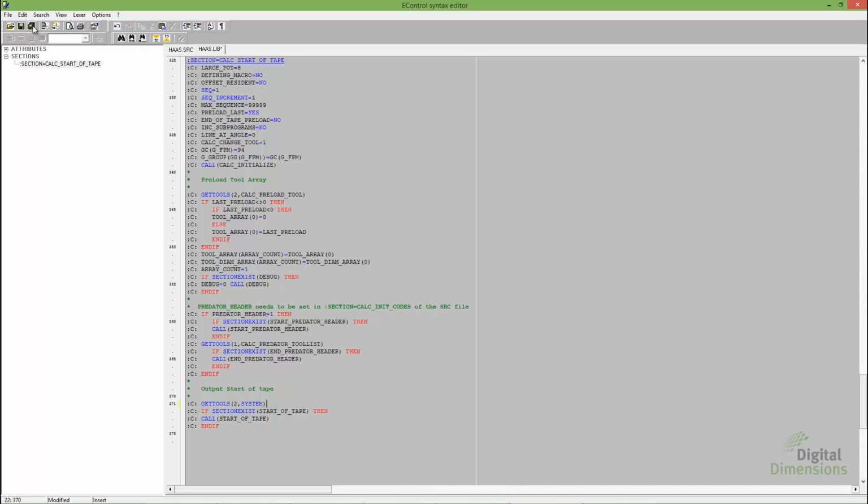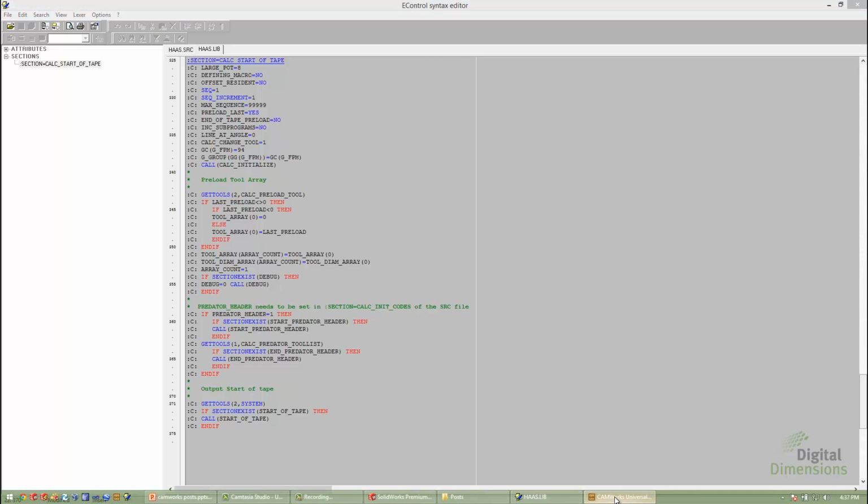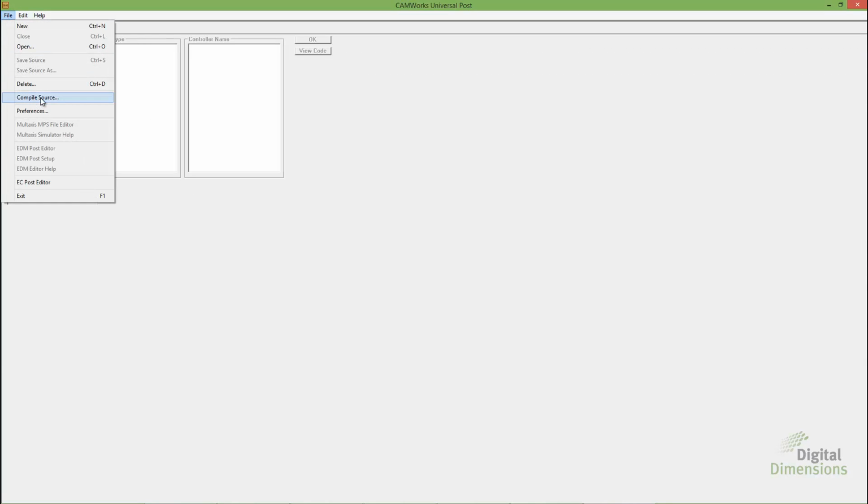Of course now I need to save, and before I can see any changes in the finished code in CAMWorks, I need to compile. So again, I'm going to go back to the UPG. We will compile source.